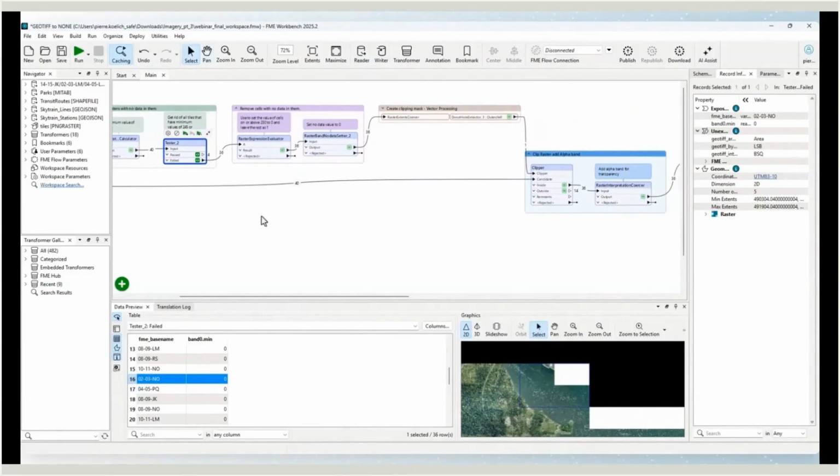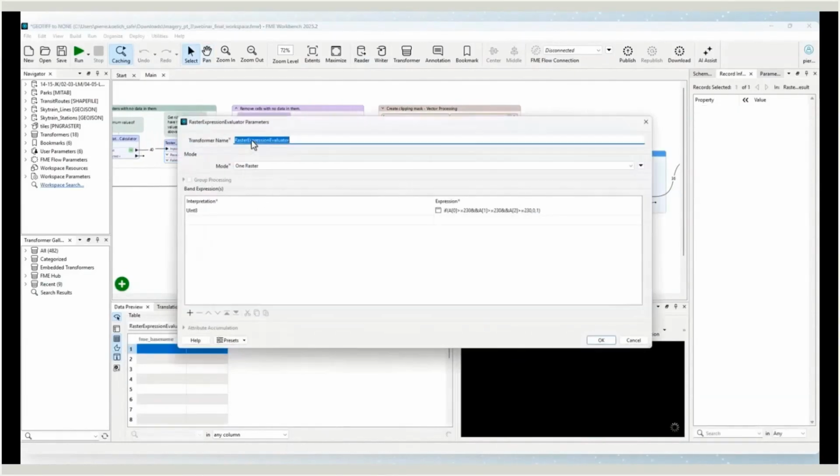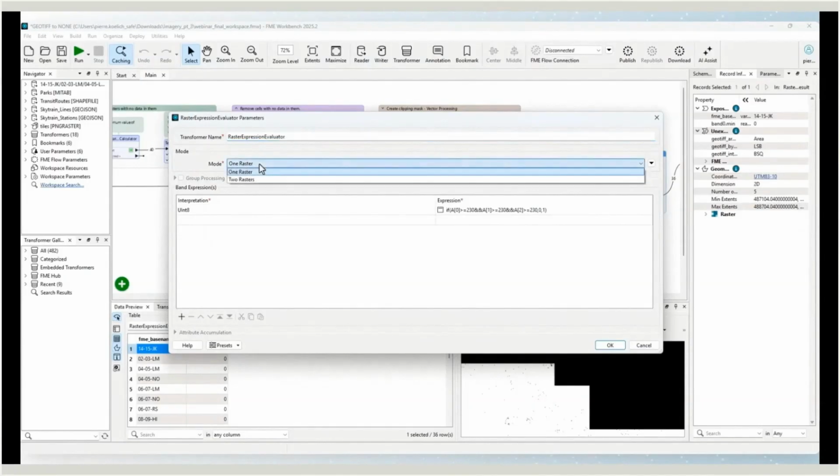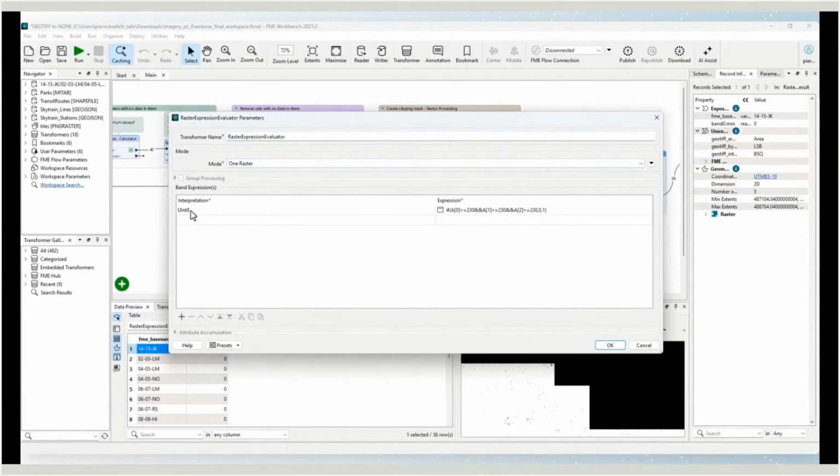To do so, we'll generate a raster expression within the raster expression evaluator to find the extents of the areas where there are no data. In the transformer, we set the mode to 1 raster, referred to as raster A, and change the interpretation to an 8-bit unsigned integer band. Now, we'll go to the expression itself, which the transformer uses to calculate and reassign the values.